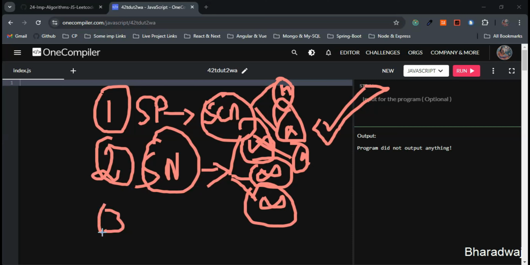Next, this will be the second step. We will iteratively relax all edges up to V minus 1 times, right? Where we know that V is the number of vertices.